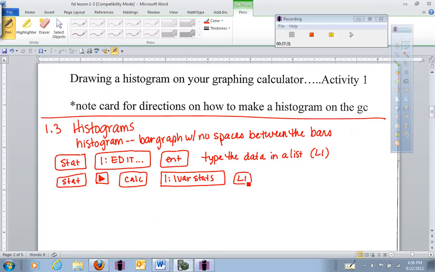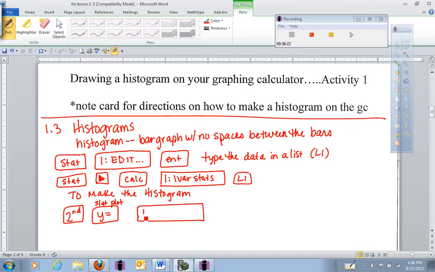Okay, then let's talk about how to make the histogram. To make it, I had you go to your Second key, and then I had you go to the Y equals button. Second Y equals, because remember above that it said stat plot in blue. The stat plots were above that. And then you picked number 1, which said Plot 1, and then we hit Enter.